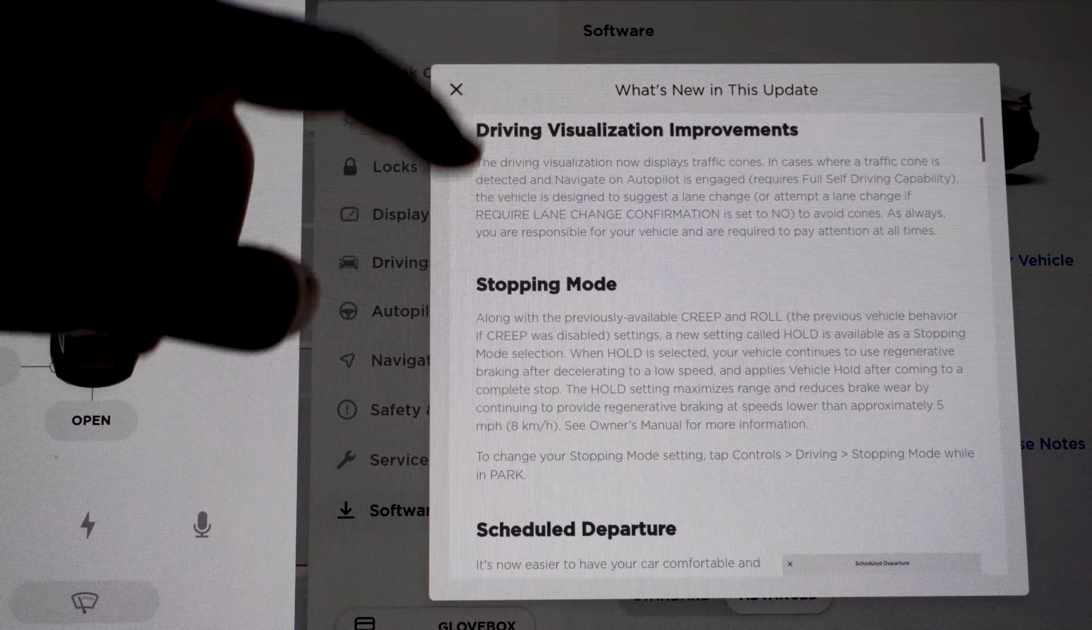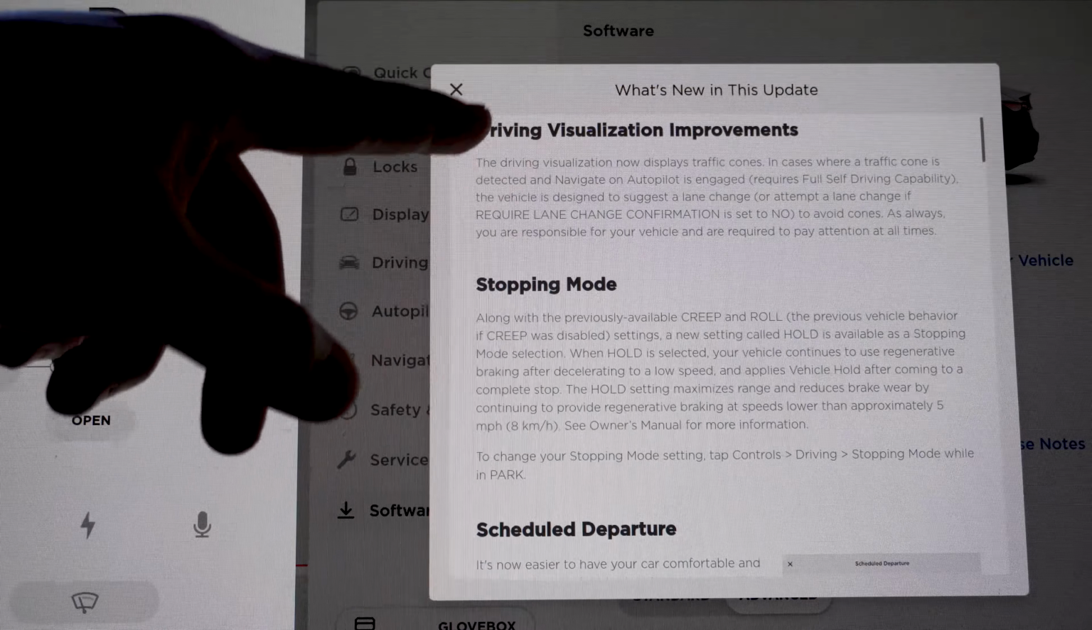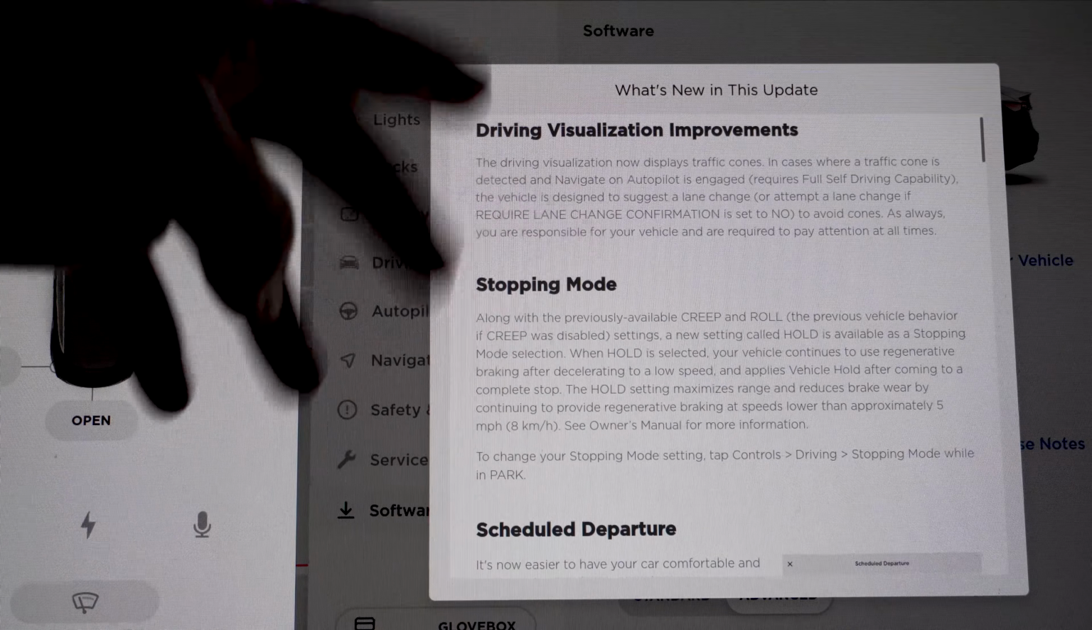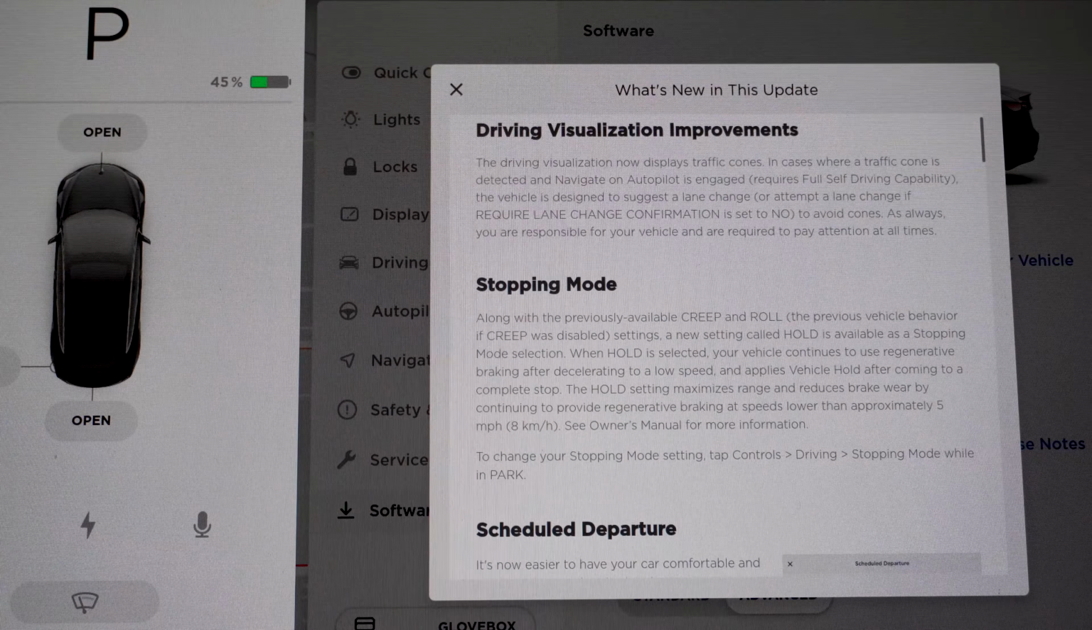Okay, those are the key features included in this update. We'll take a quick look and explain what it means for the car. So the first one here is driving visualization improvements. This means that it's able to display traffic cones on your screen here.